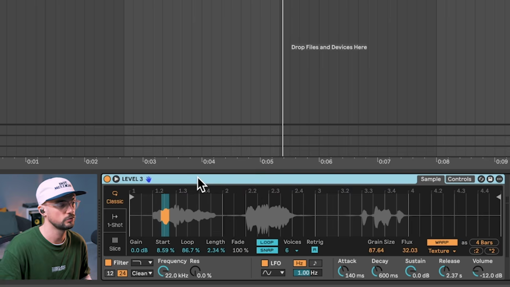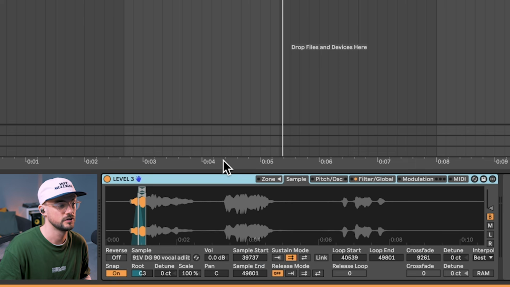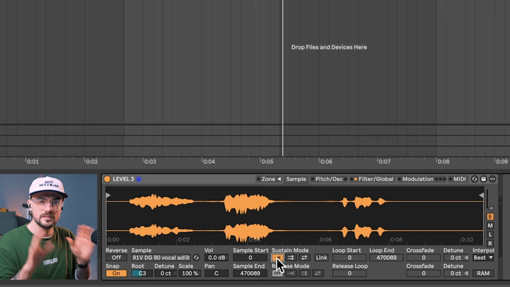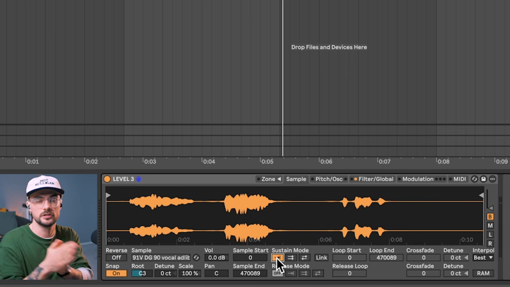For that reason, let's excitingly skip to level 3. For this example, we use the same vocal, but we're going to right-click the simpler and swap it to the sampler. Now things are going to get really exciting. If you haven't already edited the simpler and switched it to the sampler, then you'll get something that looks like this. In the sustain mode, we can choose which direction the sample moves.